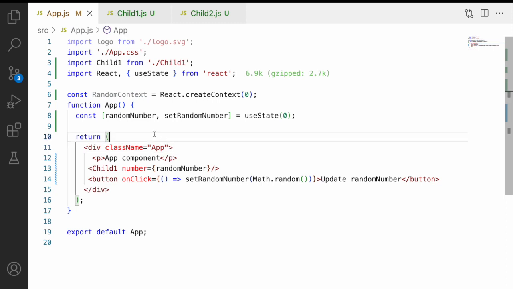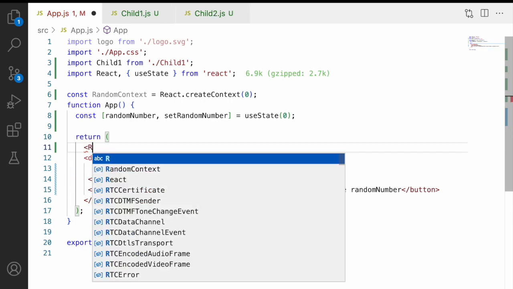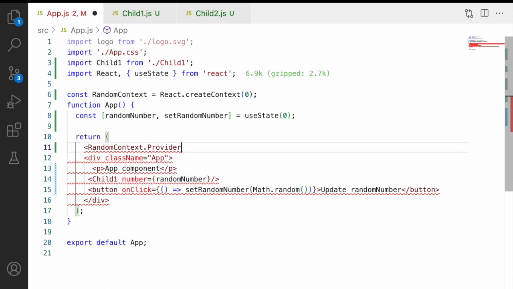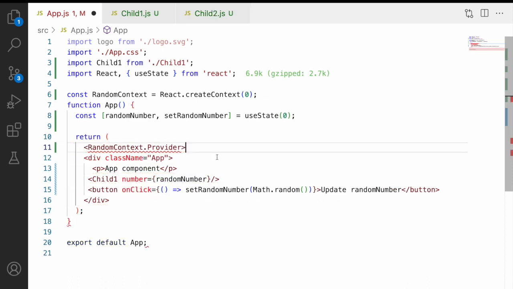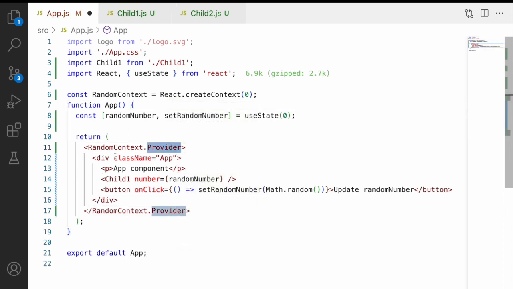So I'll wrap this random context as a component in my app, because that is the one which is sending the data. It is the source for my context. Whenever I use this context, I have to pass a value. So let me go with randomContext dot. There are two things: one is the provider, who is sending the data, and one is the consumer, who will pick that data. So let me use a provider and close it. Now I am wrapping the whole provider in my app component.